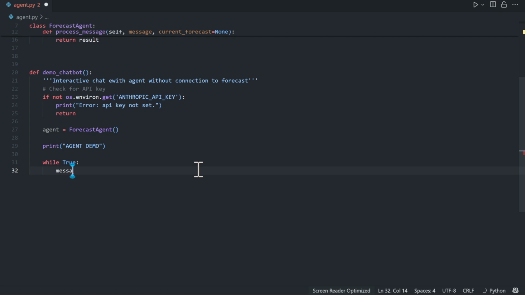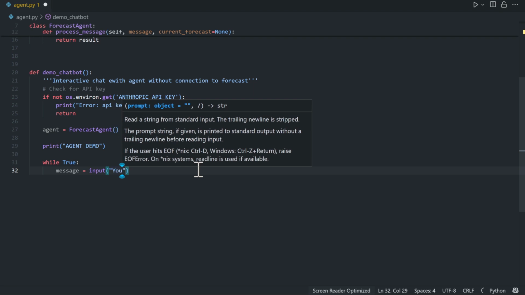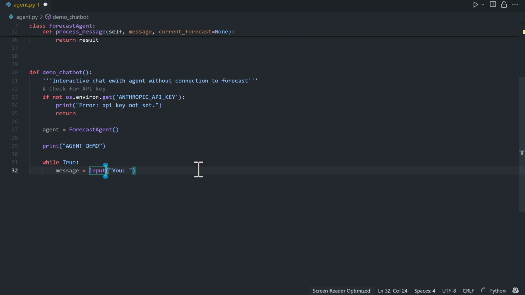So the demo is going to work with a message. This is going to show up in the terminal. It's going to say you, and then it's going to give you a chance to type something. The Python input function allows you to put a typing option in the terminal. So that's what this is.